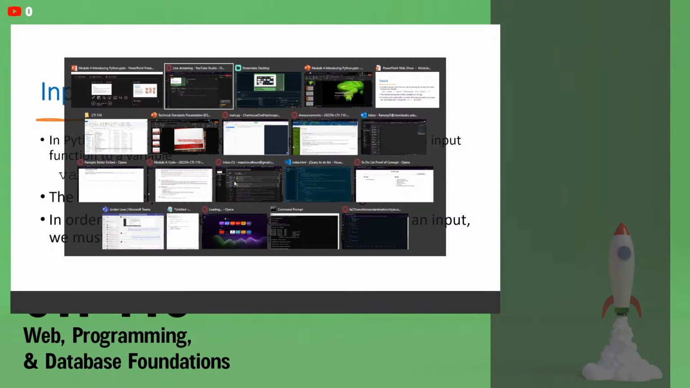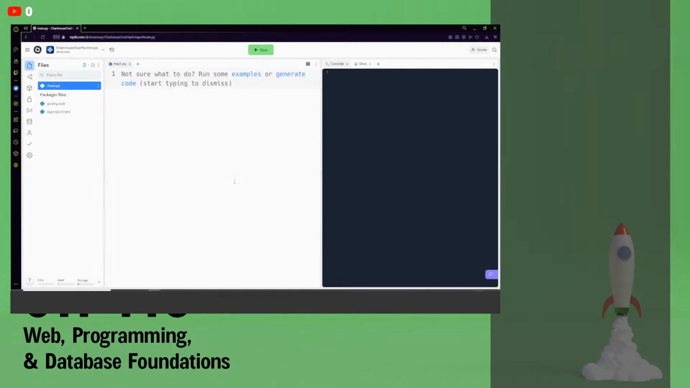There's too much stuff going on here. I have way too many browser windows open. Where's my Replit window? And then from here on out, I'll just close this window.